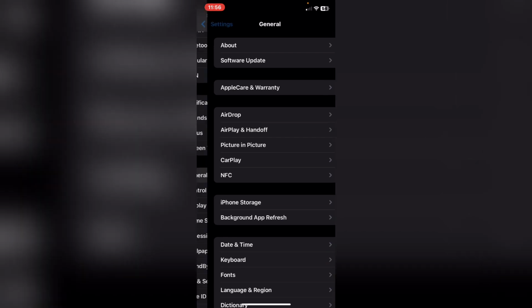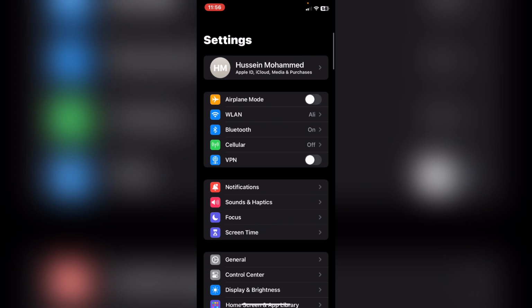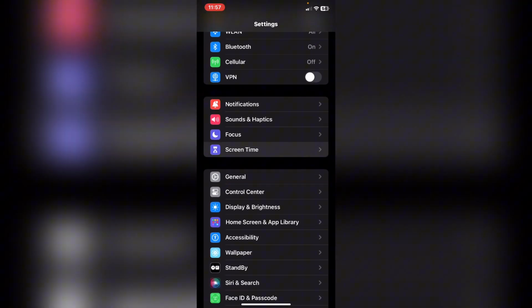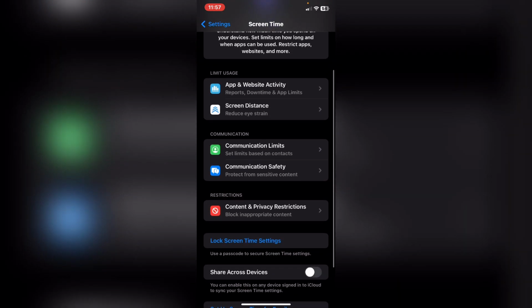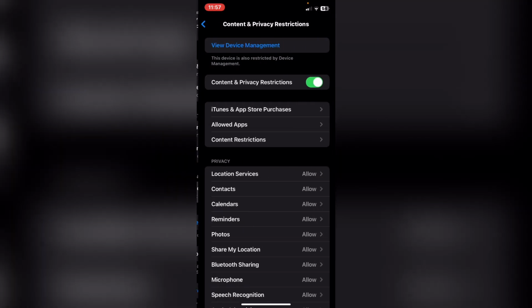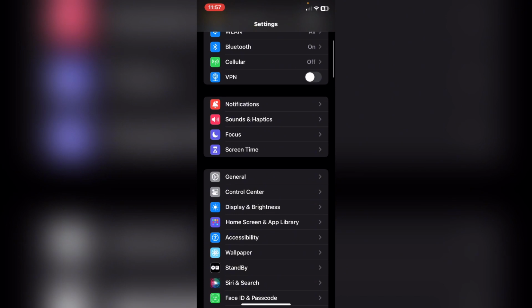And this is the second solution. And the third solution is to make sure you have a strong Wi-Fi connection or cellular data connection, and after that tap on screen time, and from here tap on content and privacy restrictions, and make sure to turn this off, and after that click back.